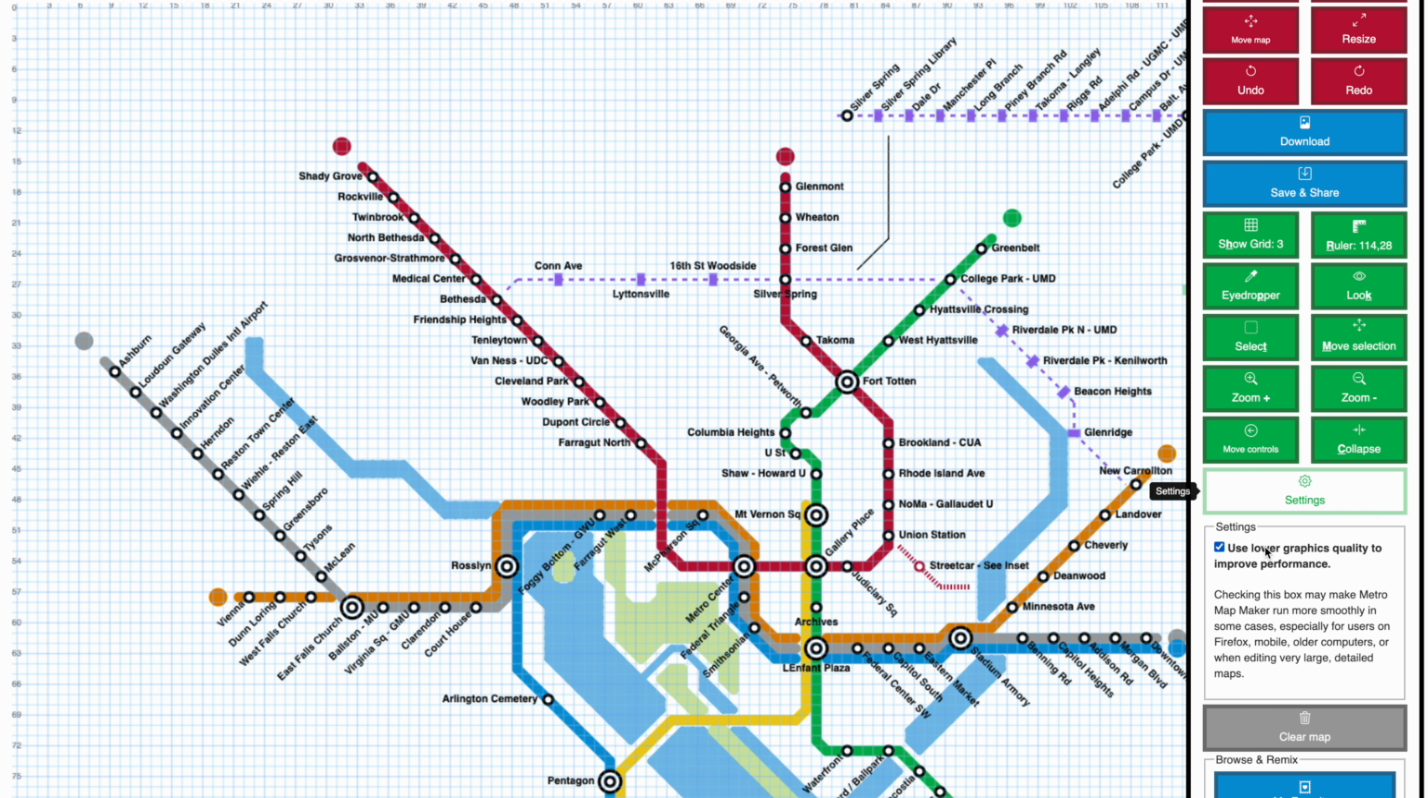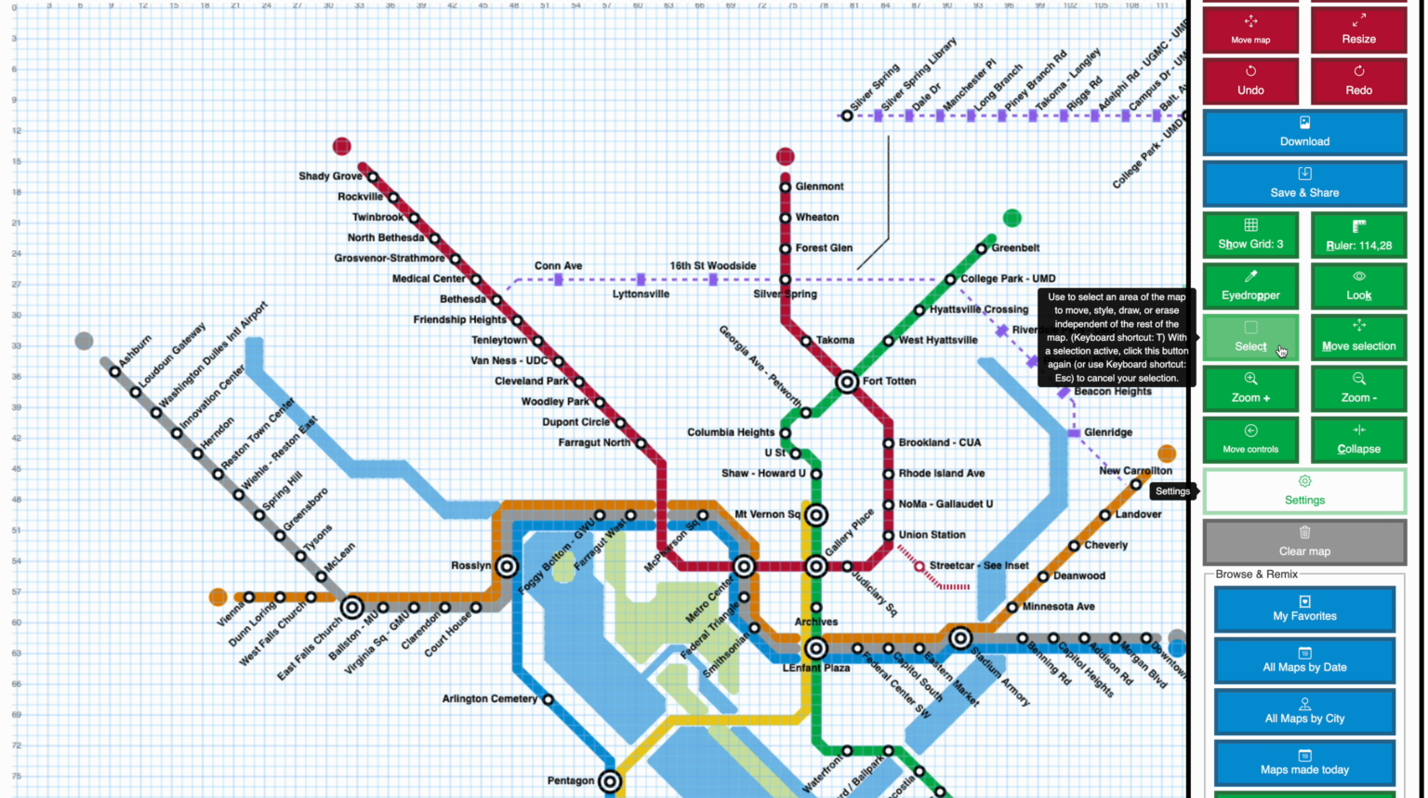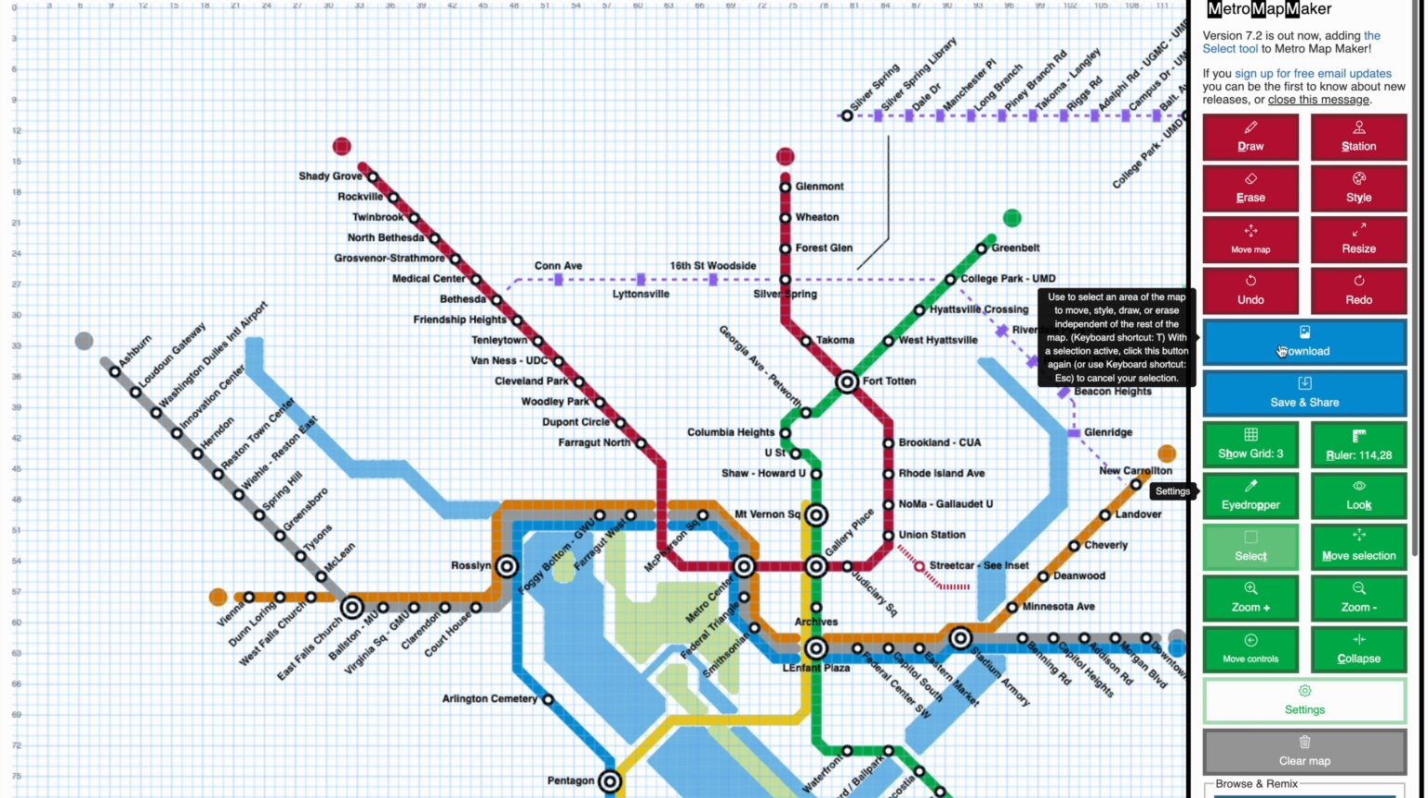So now on to version 7.2. I think the new select tool that I've added is a pretty big deal. When I added the Move Stations feature in version 7.1 in January 2025, I was really pleased at how it made editing stations much faster.